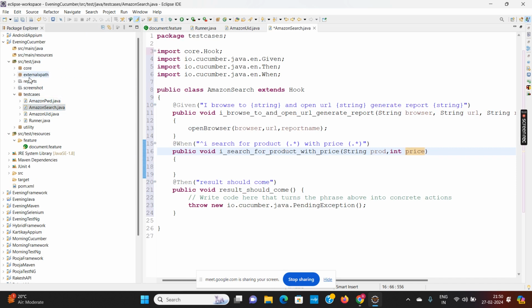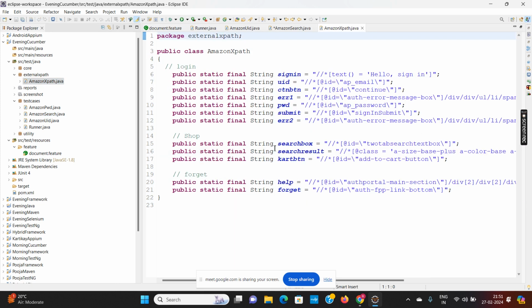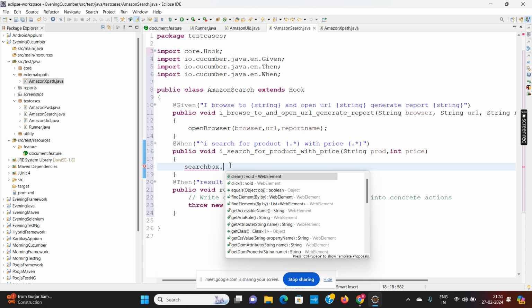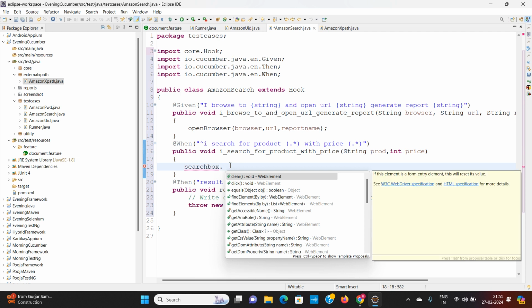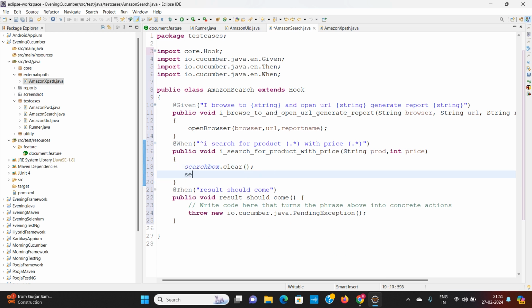now in my external XPath we have already written this thing, this search box. Okay, so I will write search box dot clear first of all, so that if some data is there, it will clear it.